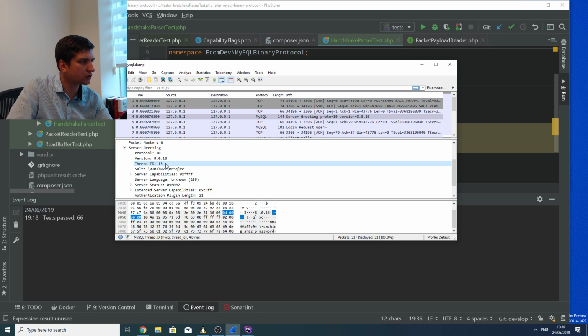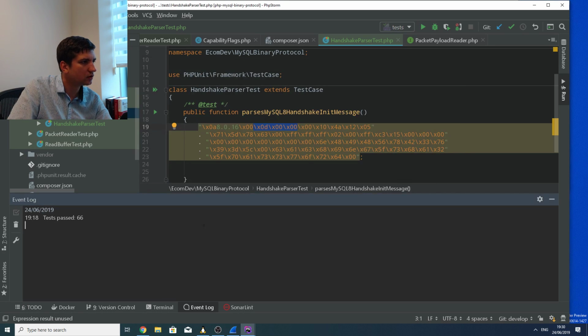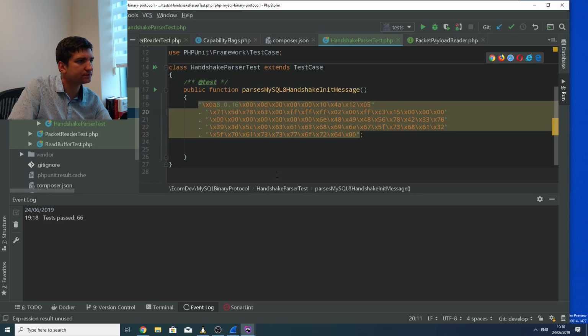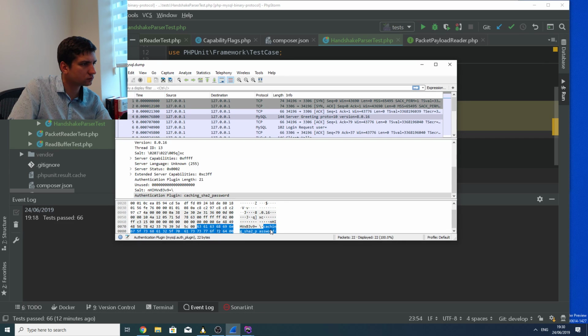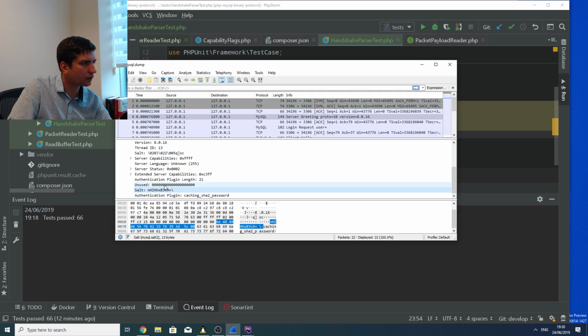Then we have a connection ID. Oh, here it is. So here it is, the connection ID, and then go the rest of the things. Result, null characters.